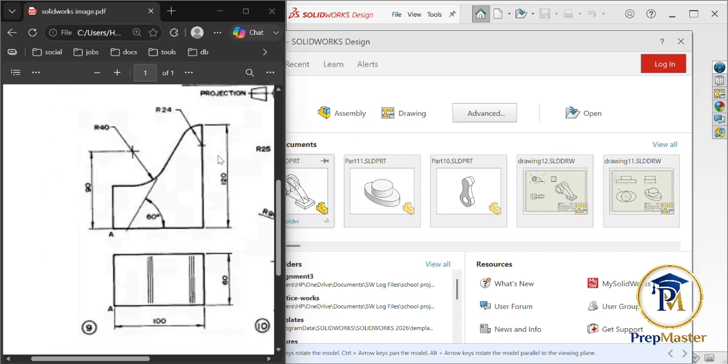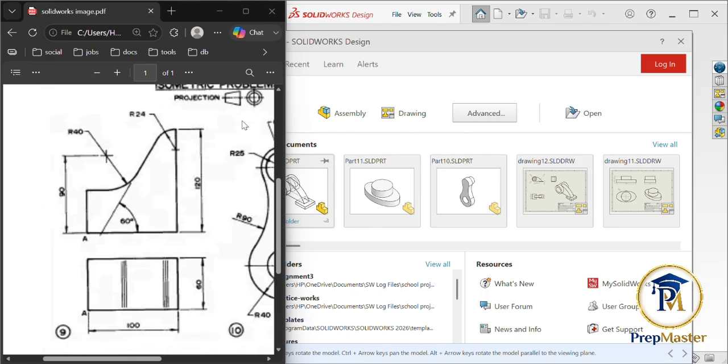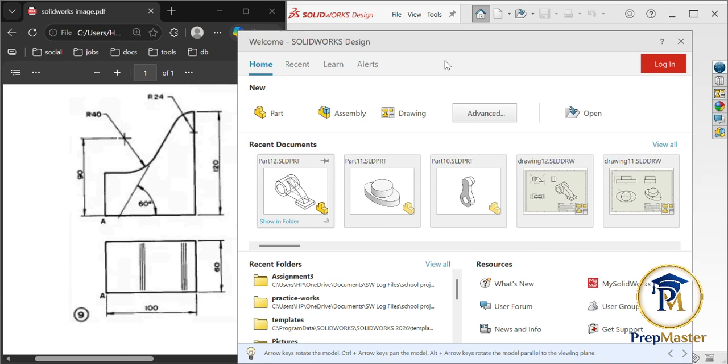So in today's video, I'm given this drawing. I've been asked to produce it, and just like the last video, they give us this drawing in first-angle projection. That means this right here, the single view, is the front view, and this right here under it is the top view. So let's get into SolidWorks and start creating that.